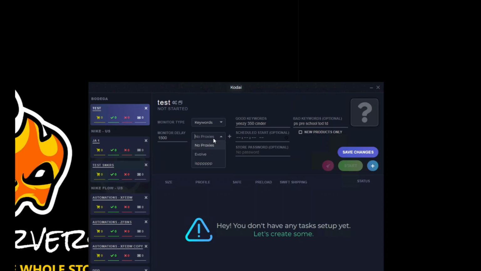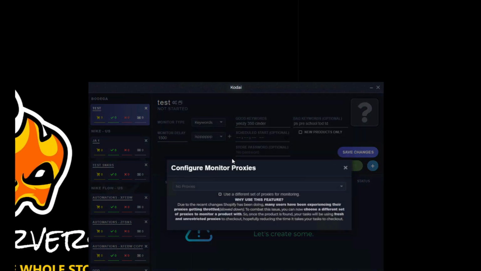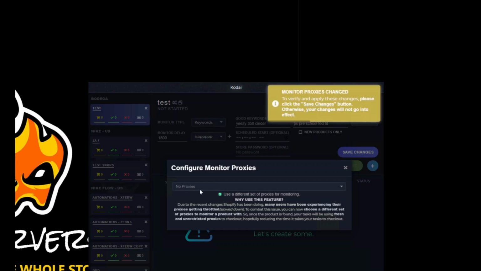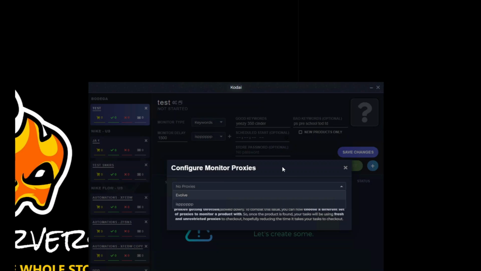Set your proxies. So we're going to set our ISPs. These are going to be doubling as monitor as well as task proxies. If you want to separate your monitor proxies and you also want to separate your task proxies, you'll just click the plus sign right here to use a different set of proxies for monitoring. You would toggle this on, and then you can select the additional group that you want.